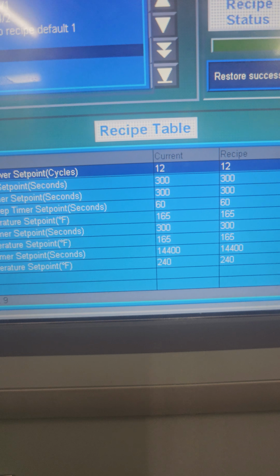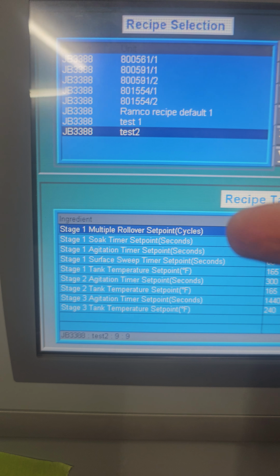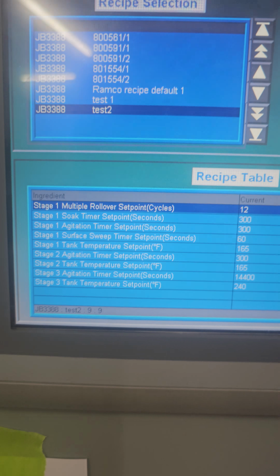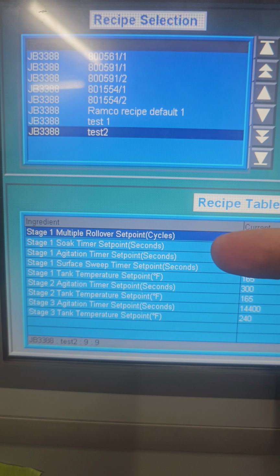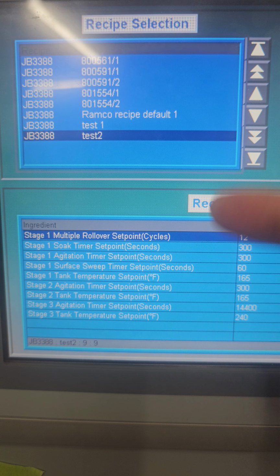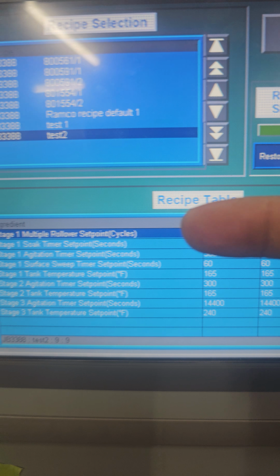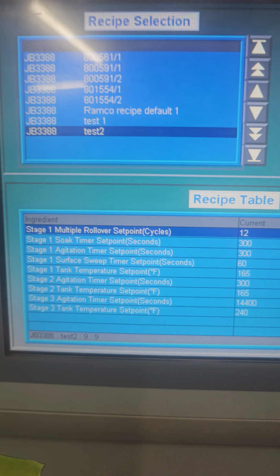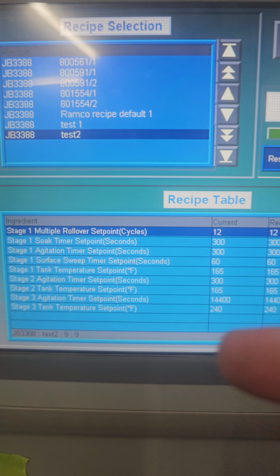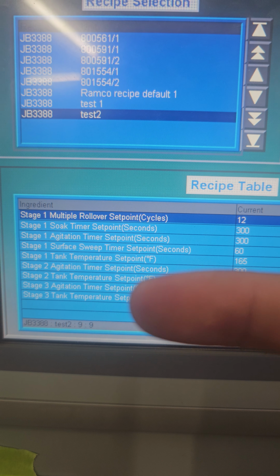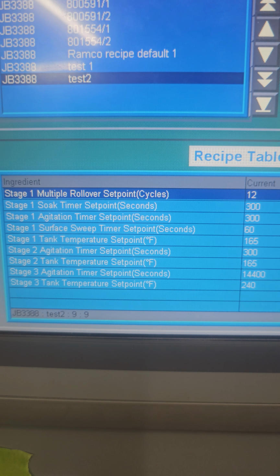Alright, so for the multiple rollover, stage 1 has three timers and one multiple rollover. The multiple rollover is how many times the soak timer and agitation timer right here go round and round and round. Once this multiple rollover is done, it's gonna start the surface sweep timer on stage 1. Once it's done, the cycle is finished. Stage 2 only has an agitation timer set point, and stage 3 right here has an agitation timer set point as well. It's a dryer tank.